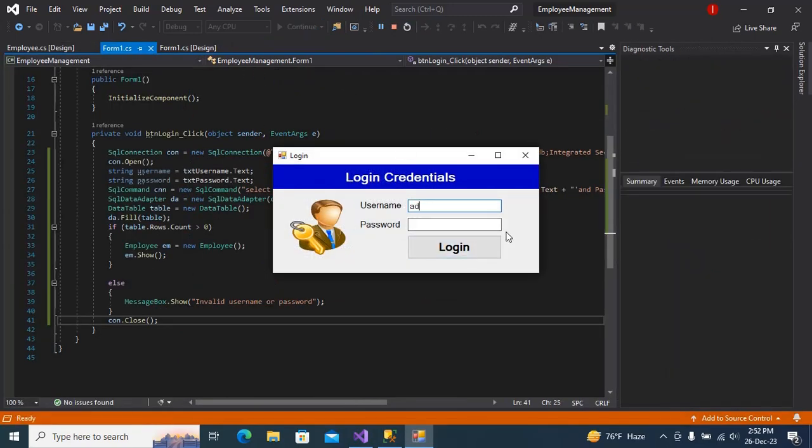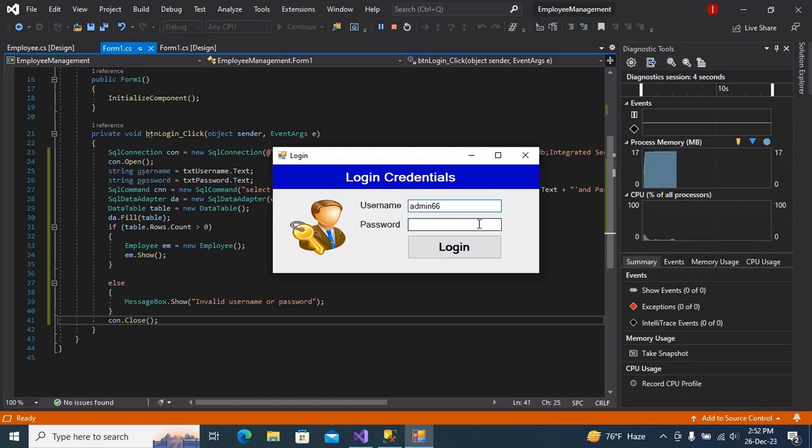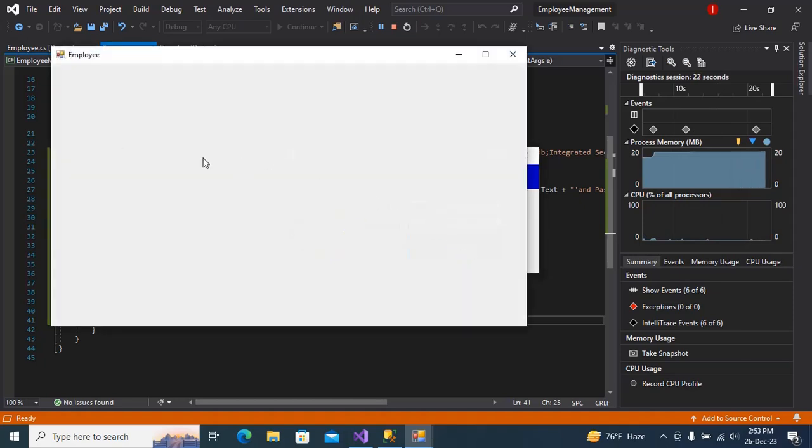So let's try a wrong username and password. So I can see it says invalid username or password. So if I type the correct username and password, the username is admin, password is SA123. So I can see it is showing me the employee form. So login is successful.